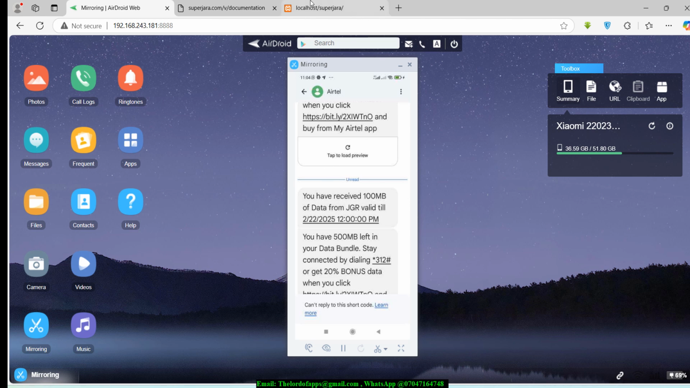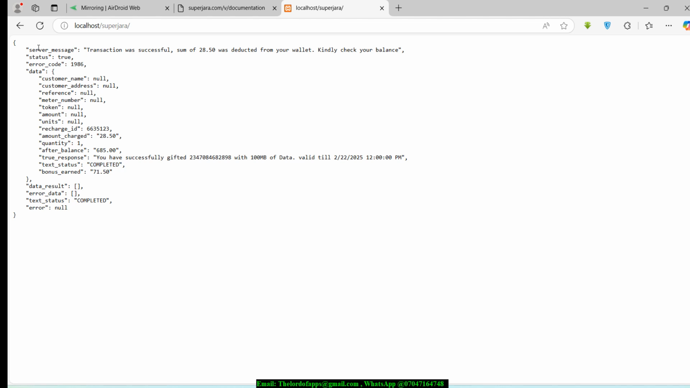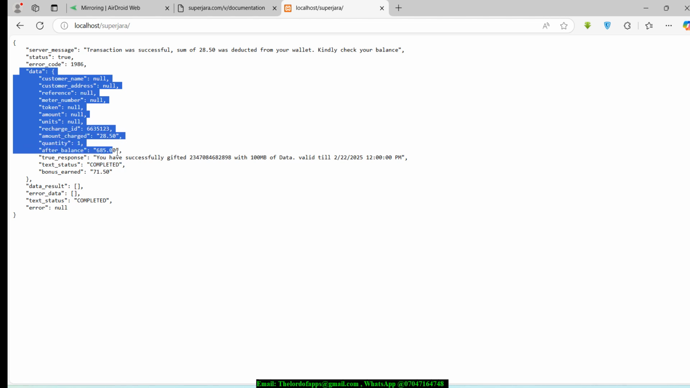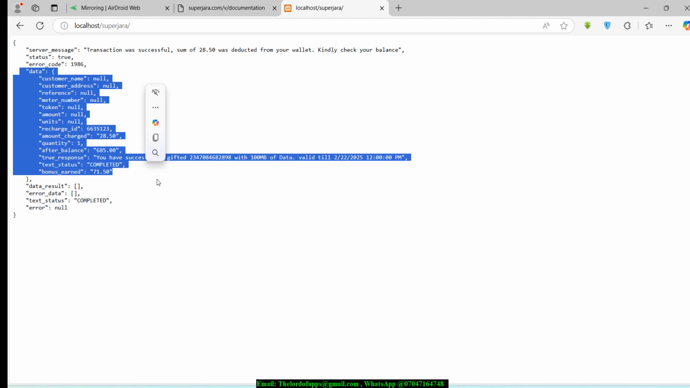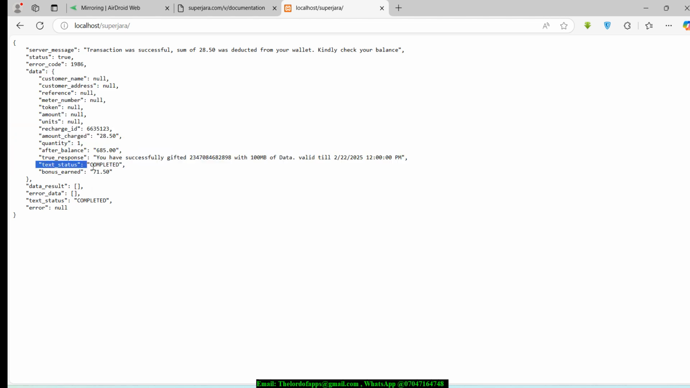So that's basically what that is, guys. If we go back in here, you see that the server message now says transaction was successful, sum of 28 naira was deducted from your wallet, kindly check your balance. And if you take a look in here very well, you see that the status is now true. We do have our data right here, so everything we need is available to us. We also have something like a text status set to completed that we can use as a check, maybe if we want to give value to our customer or something of that nature.